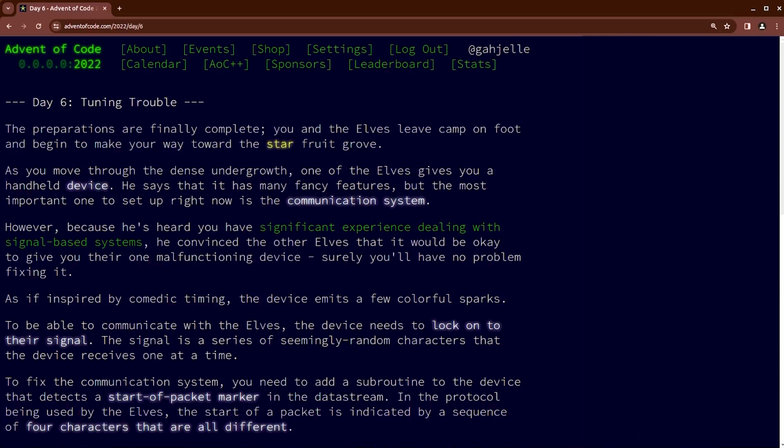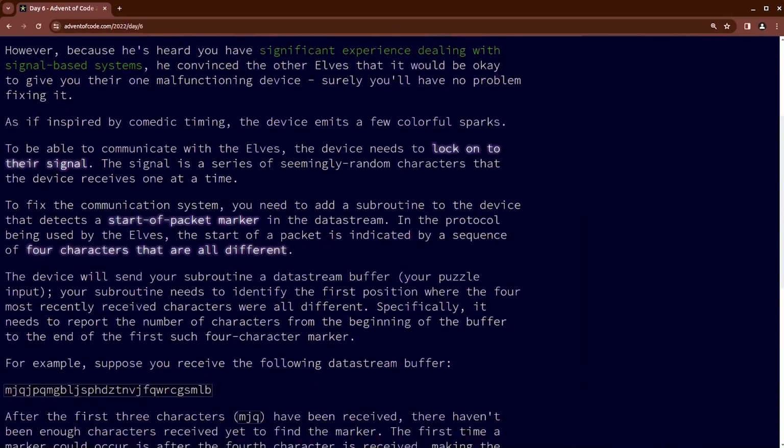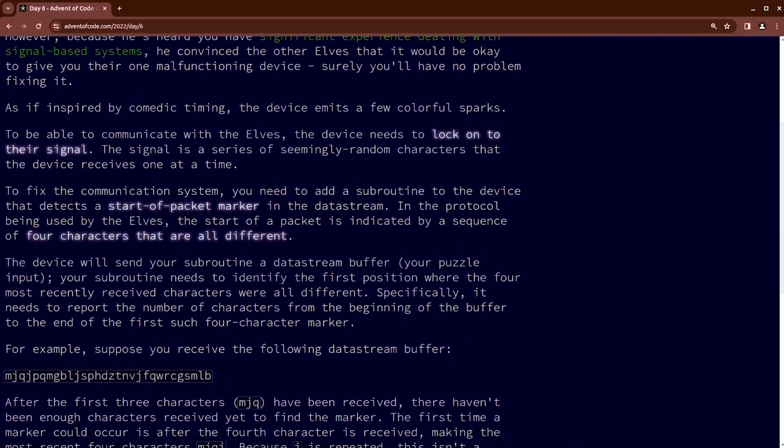Yes, so far in the story, we have been hanging around with the elves, going through a dense forest, I believe, and looking for the star fruits. And on this particular day, we're moving through the forest, and then we're getting access to a device. One of the elves gives us a device where we need to set up a communication system. And usually you can skip over the story, but as Philipp said, it's one of the fun parts of the whole Advent of Code experience.